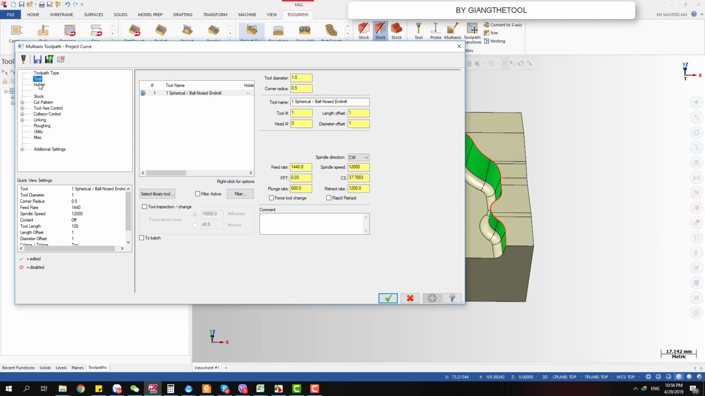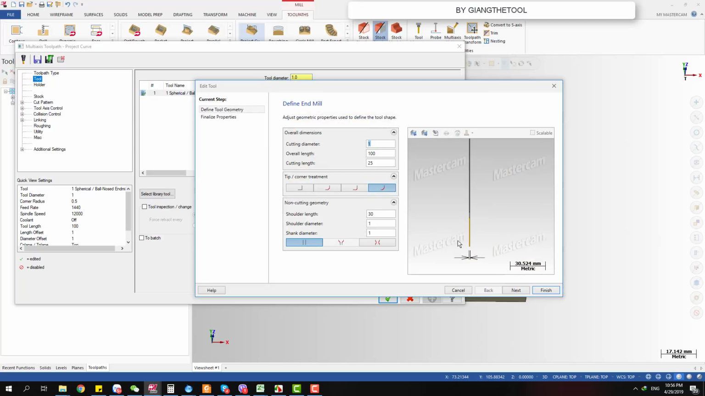We need to create a tool for the toolpath, and you can see this is a ball mill I selected. You just create a very small tool, because with a big tool you cannot go into the corner. So I just create a very small tool here for creating the toolpath, and the diameter of the tool is only 1 millimeter. That's enough, and you don't need to define the speed and feed rate for this tool. We just use the tool for toolpath calculation.